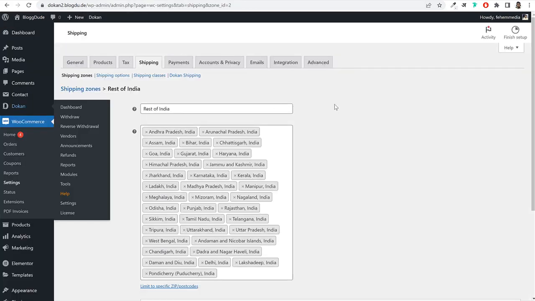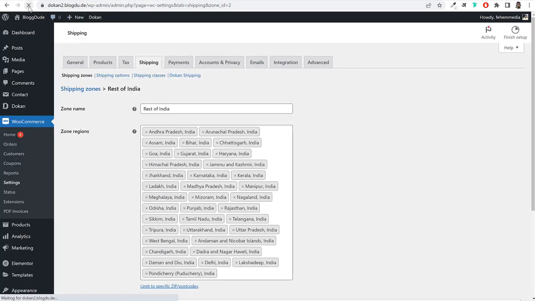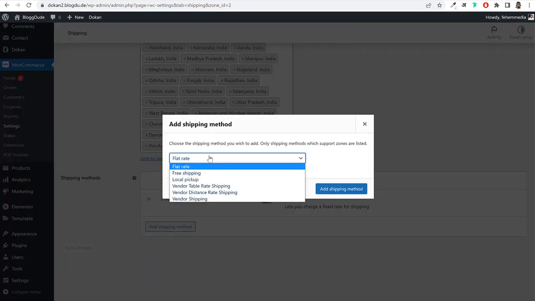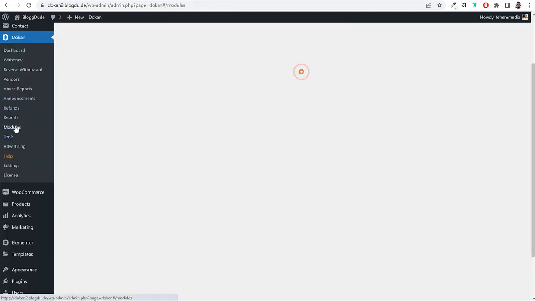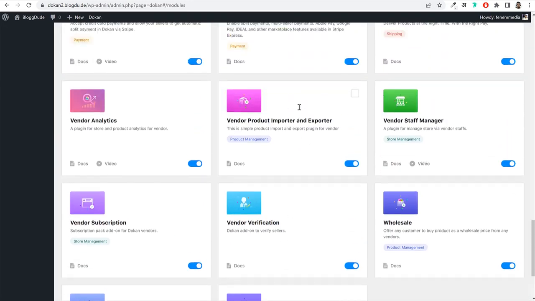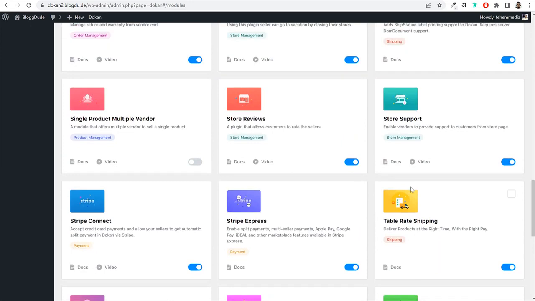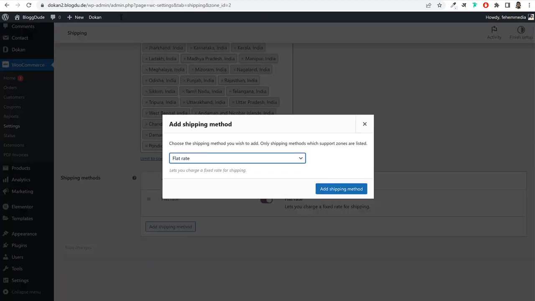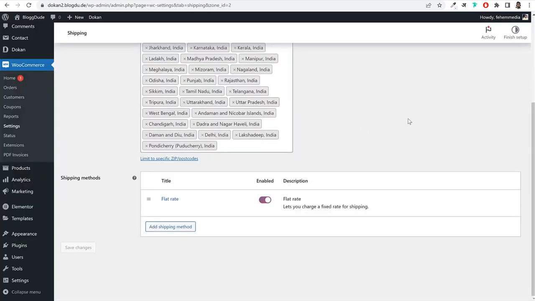Now let's come back to shipping, and if you refresh this page, you will see a few more options added under shipping. If you click on add shipping method, as you can see, vendor table rate shipping and vendor distance rate shipping. These two options are enabled because we have just enabled those modules. If you go back to modules, go to the bottom and search for them, we have just enabled these two, vendor table rate and vendor distance rate. That is the reason why we see this option.